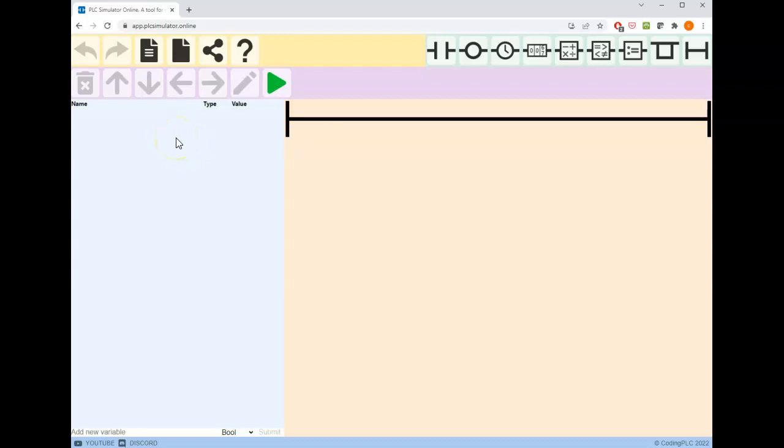All right, so what I'm going to do is start with an example, figure 4-5, ladder logic example number 1 in the textbook. This is in chapter 4. So to get started, I'm going to go ahead and fill in my variables. I found this a little bit difficult to find initially, but down in the bottom left-hand corner is where you enter your variables.